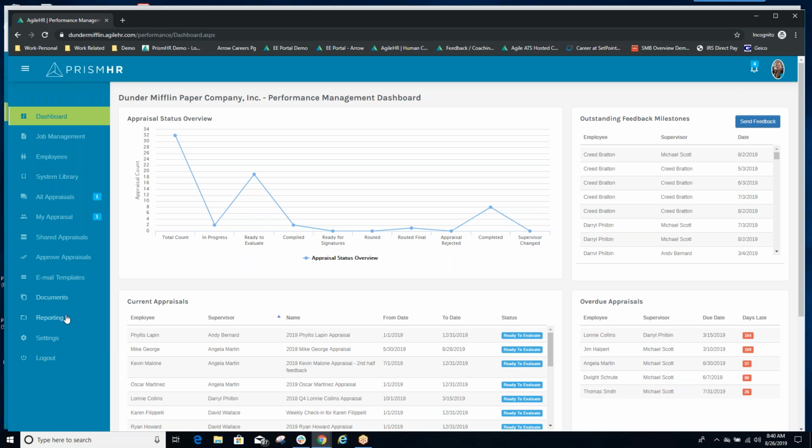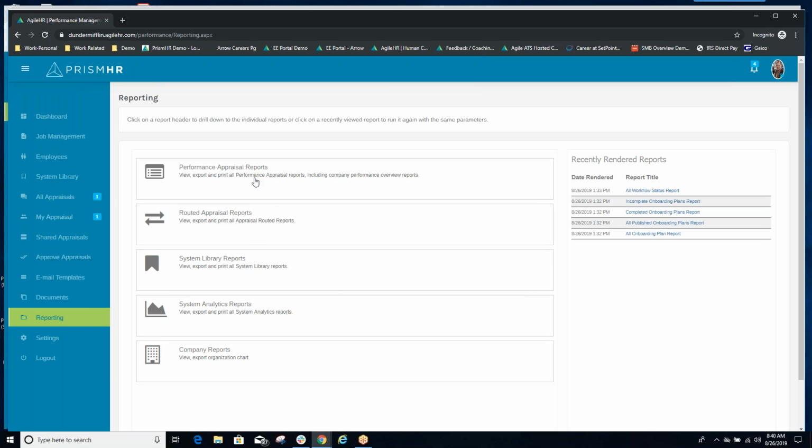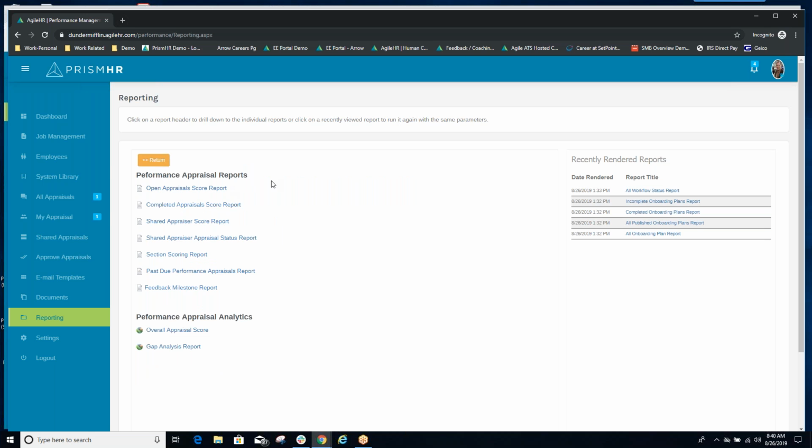So the admin view has a reporting link, and there are different types of reports, from performance to routing to the libraries to just the analytics and the company reports. So the performance appraisal report styles, and like I said, there's not much data in here, but we have one called the open appraisal score. So all the open appraisals you can pull a report on.